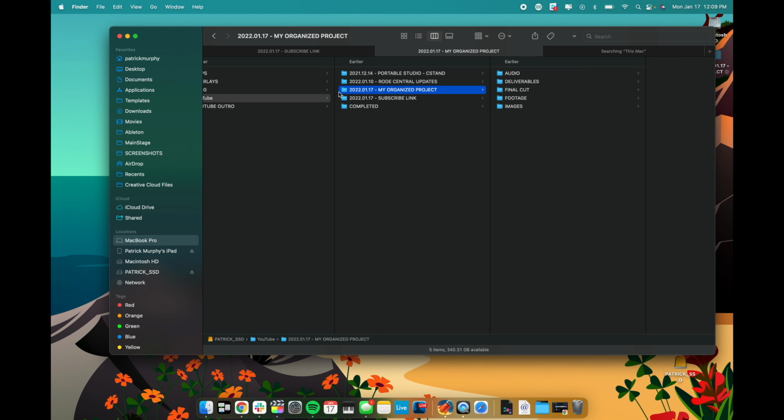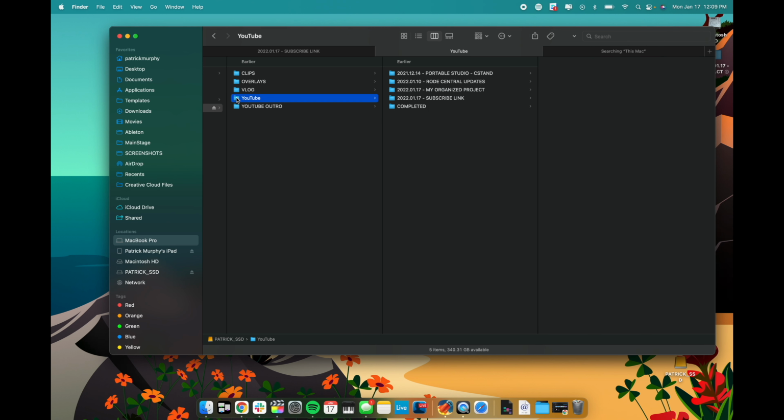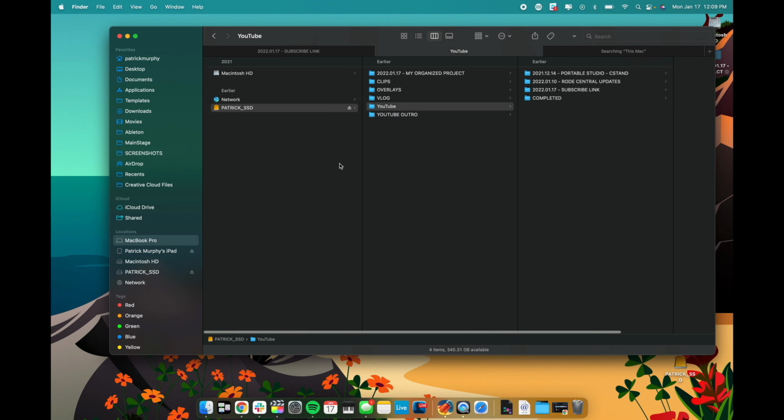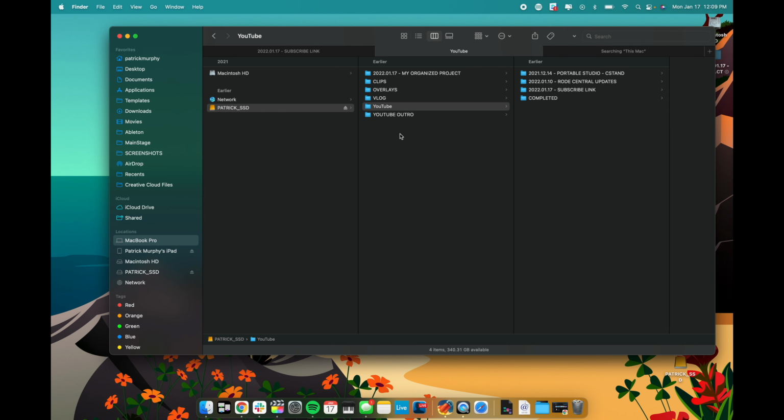So here's what I'm going to do. I've still got that folder, 2022-01-17, my organized project. I've still got it in my YouTube folder. I'm just going to move it right down here, just onto my main Patrick SSD here. So I've still got all my folders here, except I've moved this folder somewhere new.